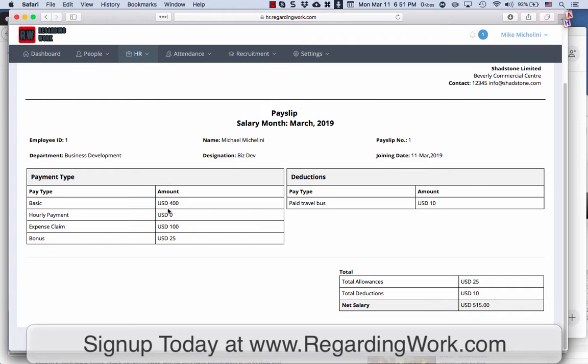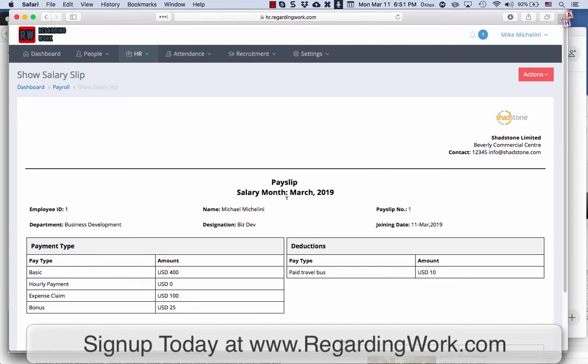You'll of course have the base pay, any hourly payments, expenses, bonuses, and then deductions if maybe the company pays something for the team member on their behalf, and then a total amount paid. And of course this is branded from your company, and you could print or download this or even edit it if there's something wrong. And then the announcements, or the notice board.